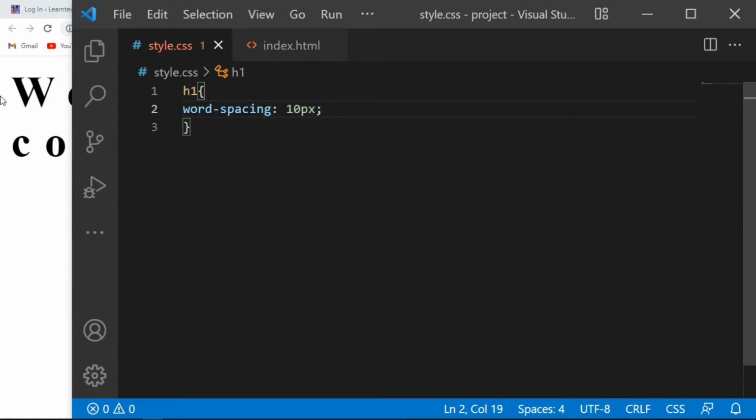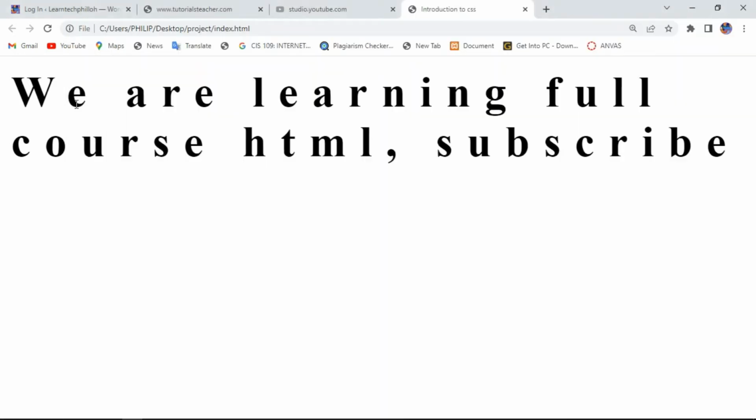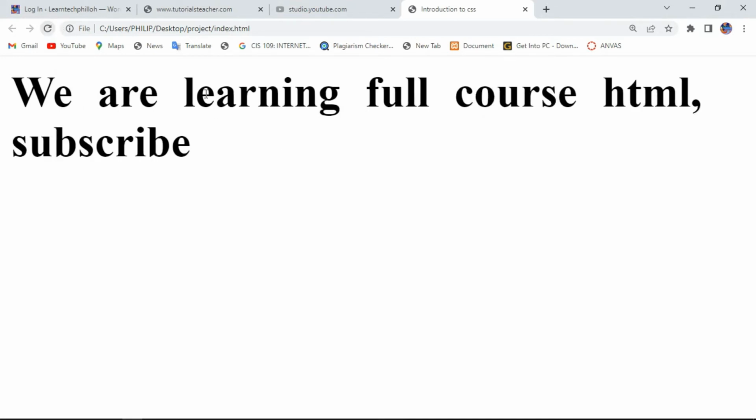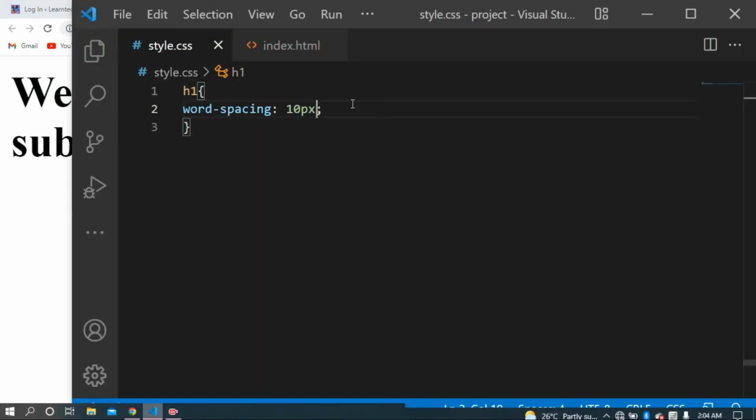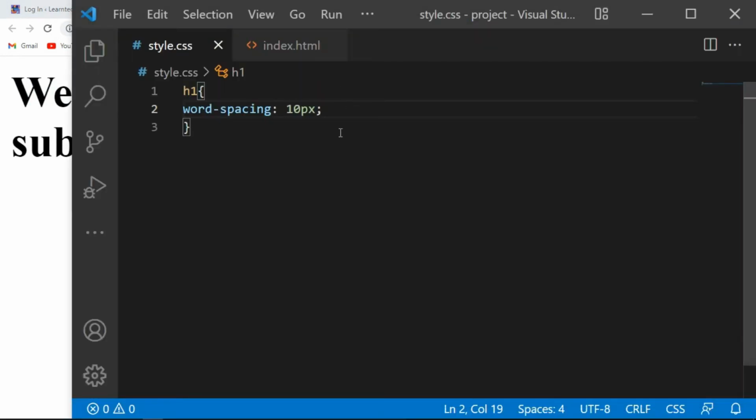The spaces between each word. So this is just a word and this one is a word. So if we click and refresh, you see the difference between here and here, the space here has increased. That's how you can separate the words and also the letters in your HTML file.